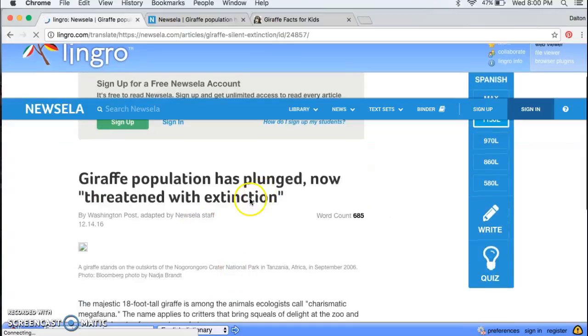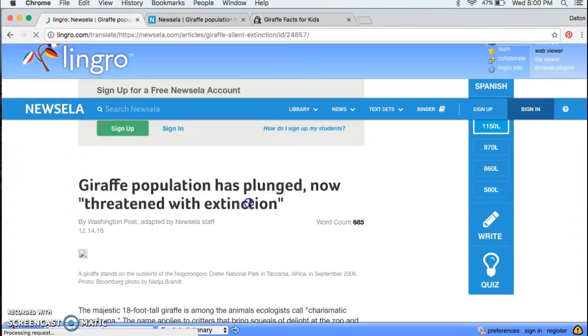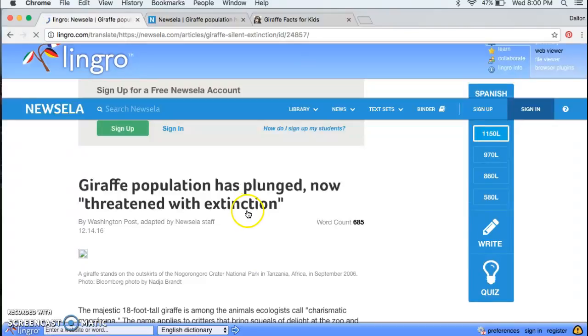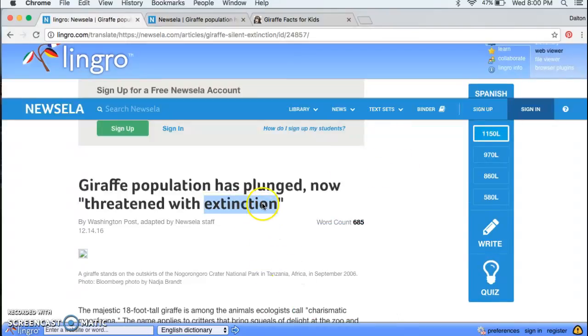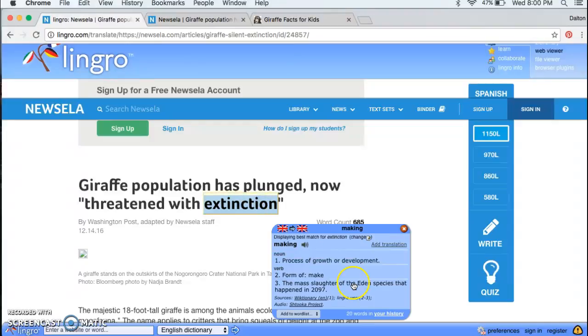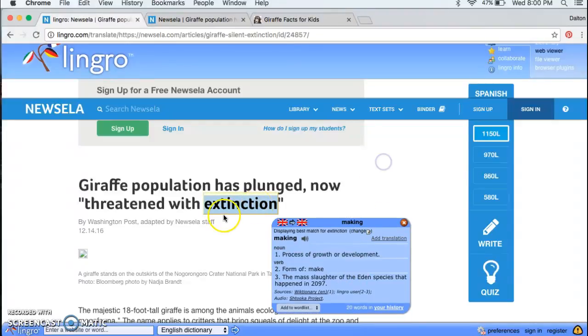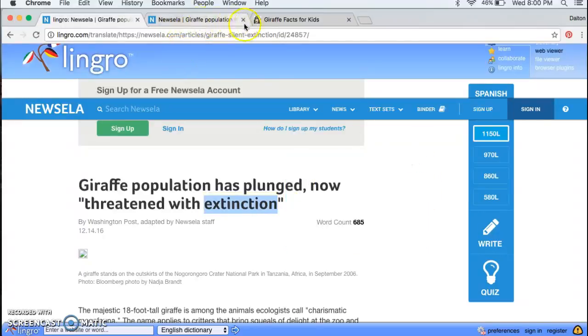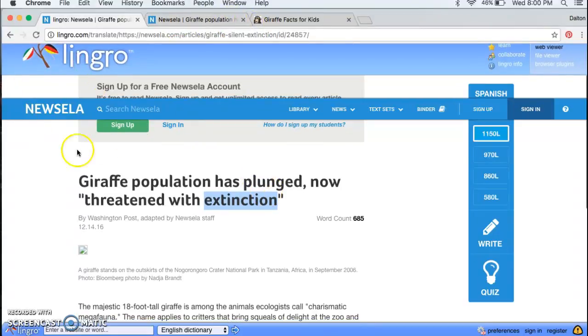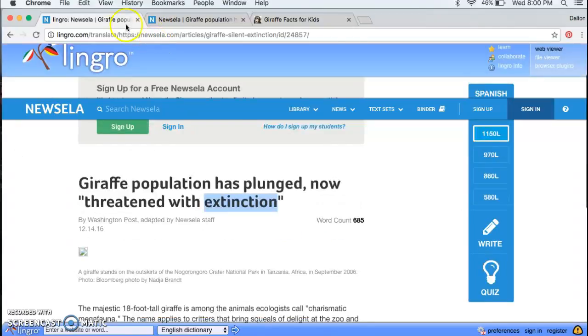Let's say I don't know extinction. I can double click. Oops, sorry. Double click here. And again, it does the same thing. It'll show me what extinction means. It can also say the word for students so they can hear what that word sounds like. And this is a nonfiction reading article. A lot of teachers use News ELA in the classroom.